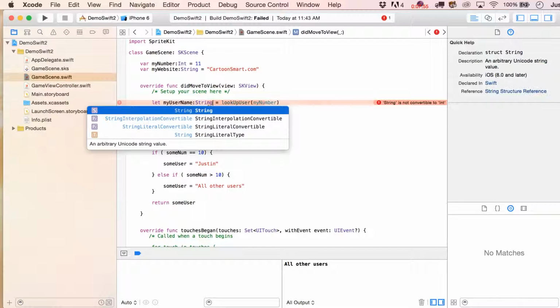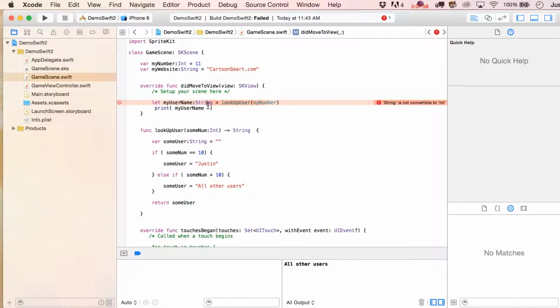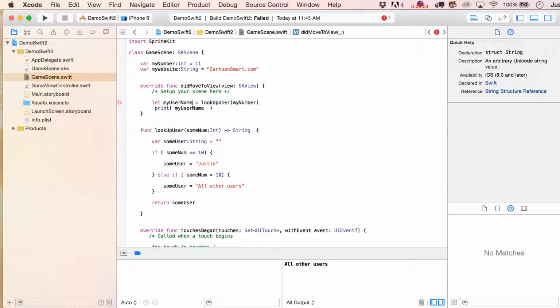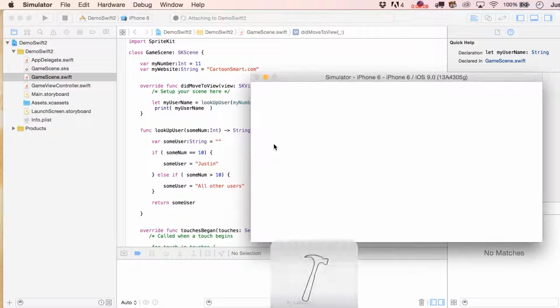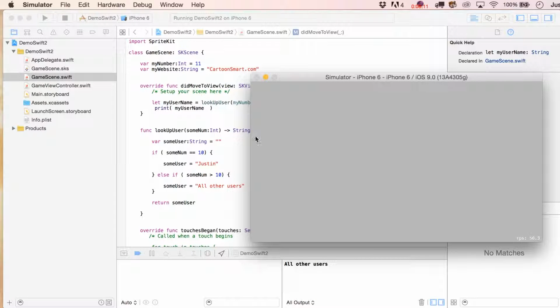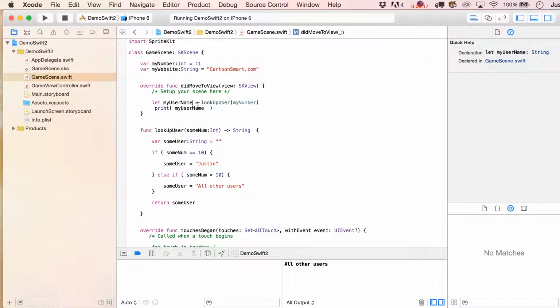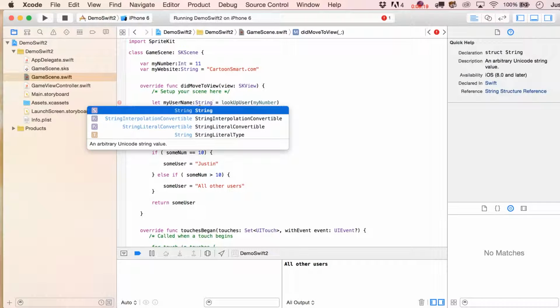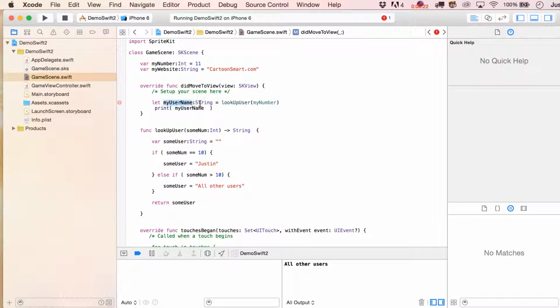So again, I think it's a good idea to always specify the type that you know is going to come into the variable. You could with Swift do this, and it's not going to complain. It's going to infer that my username is going to be a string type, but I think it's just a good idea to get used to just doing a colon after your variables. If you know the type it's going to be, throw it on in there.